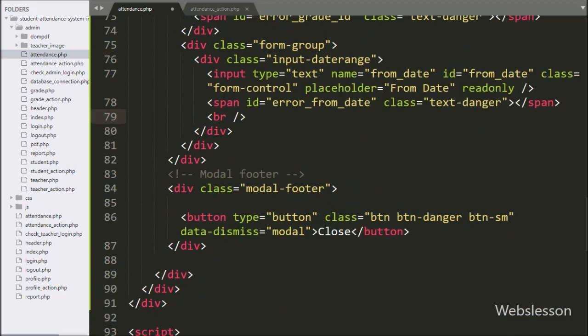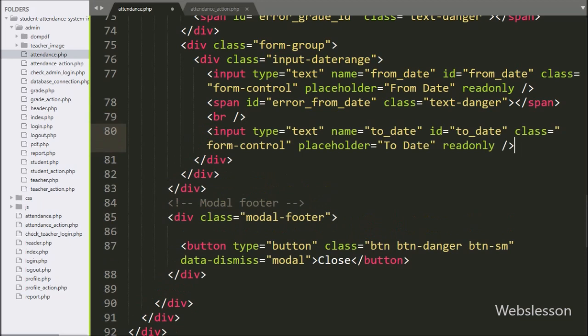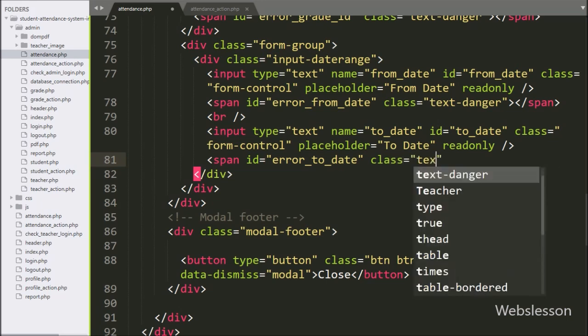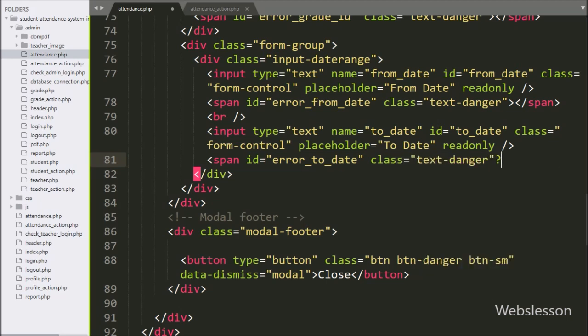Below this, we write an input with type equal to text, name and ID equal to to_date, placeholder equal to To Date, and the readonly attribute. Here the teacher can select the to date. In the same way, to display the to date validation error, we create a span tag with ID equal to error_to_date.